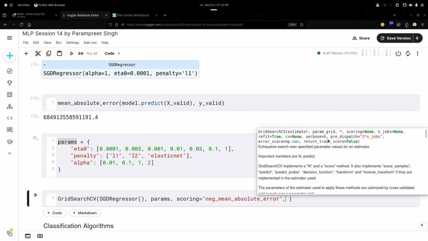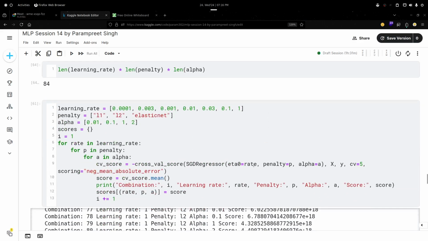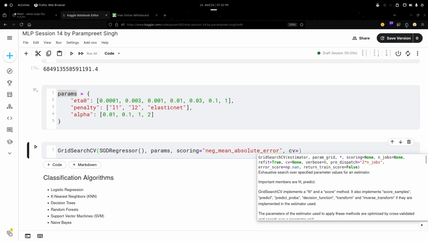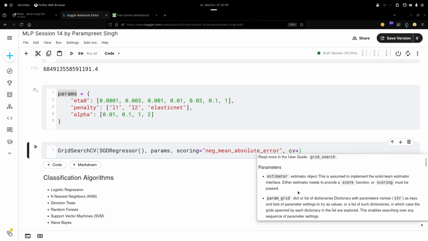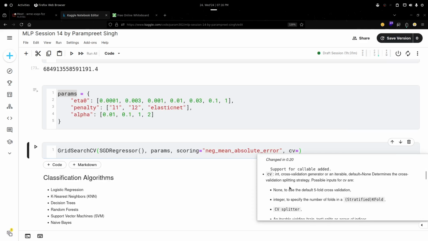You can ignore most of the things. The main thing is this CV. The CV is same as the CV which we have passed in cross-val score. It basically represents how many times or which cross validation technique we should use. By default, it does 5-fold cross validation using StratifiedKFold.